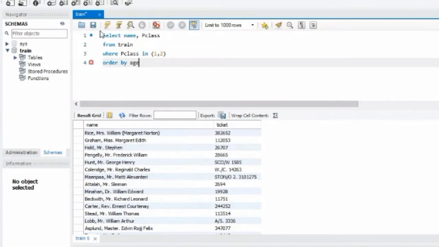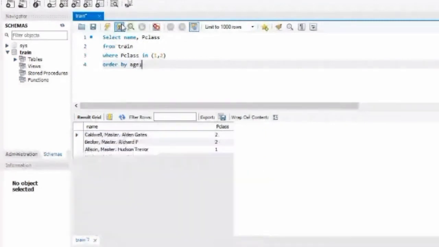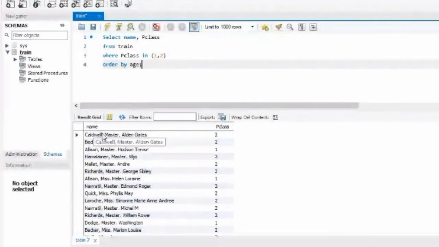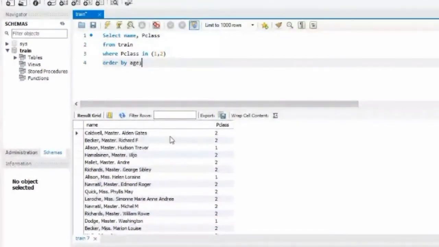As you can see, in this example, we use WHERE, because WHERE is used to filter records, and it is also used to extract only those records that fulfill a specified condition. As you can see, the result is shown below. The name of the passengers under class. What class are they? They're in 1, 2, and so on and so forth.